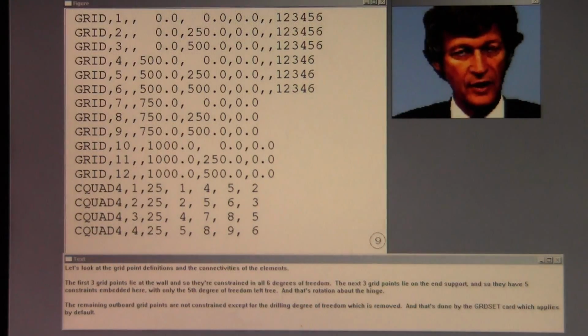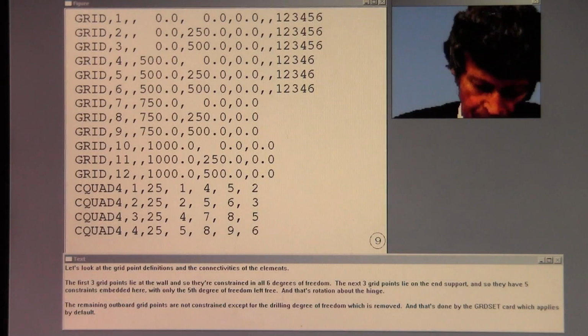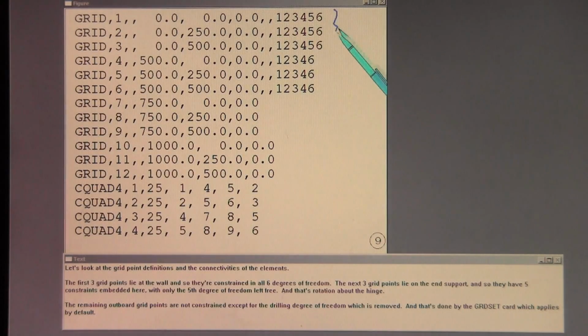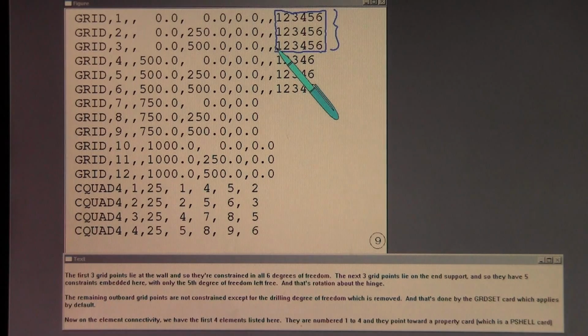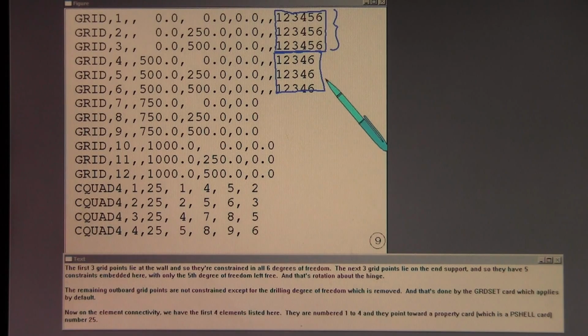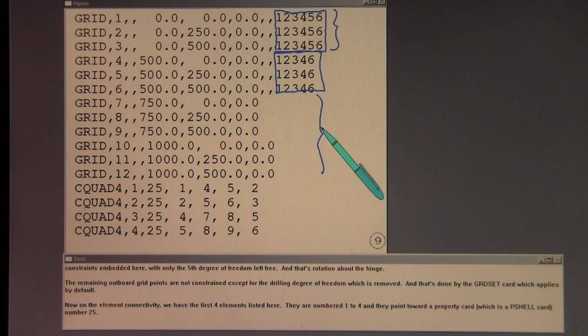Let's look at the grid point definitions and the connectivities of the elements. The first 3 grid points lie at the wall, and so they're constrained in all 6 degrees of freedom. The next 3 grid points lie on the hinge support, and so they have 5 constraints embedded here, with only the 5th degree of freedom left free, and that's rotation about the hinge. The remaining outboard grid points are not constrained except for the drilling degree of freedom, which is removed, and that's done by the grid set card, which applies by default.